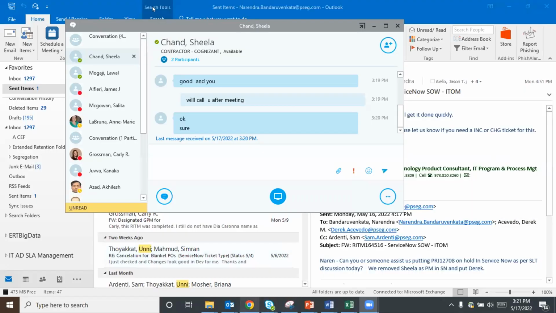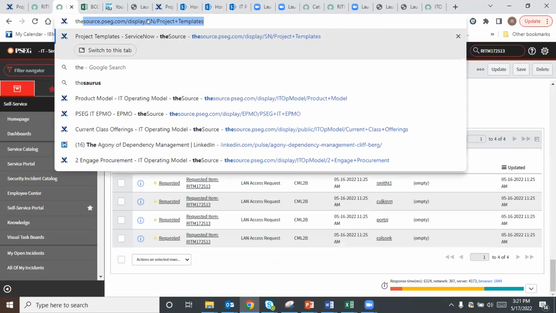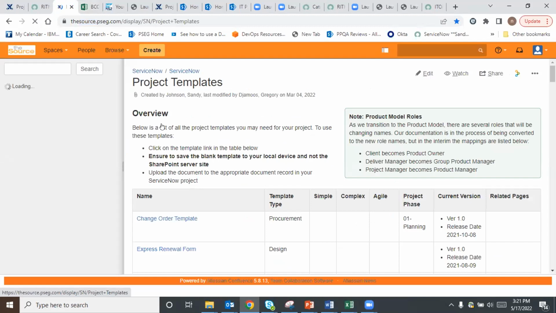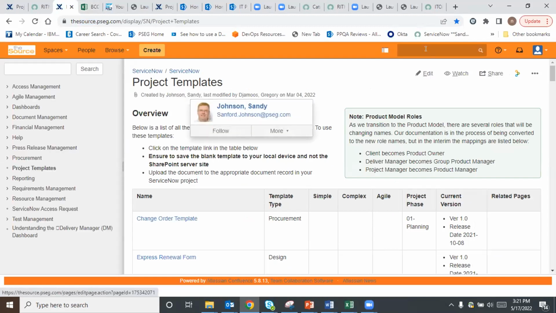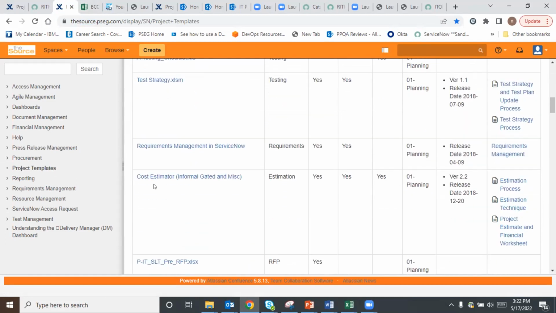Okay, let me share my screen with reference to the project templates. It's on the source, like I said, and the section that hosts these templates is the project templates. If you go to source and type project templates in your search box, you come to this section and you have the cost estimator formal gated. The one that Anthony showed on the SharePoint site is the same thing over here. Scroll downwards, and you will have another one called cost estimator informal gated and miscellaneous.